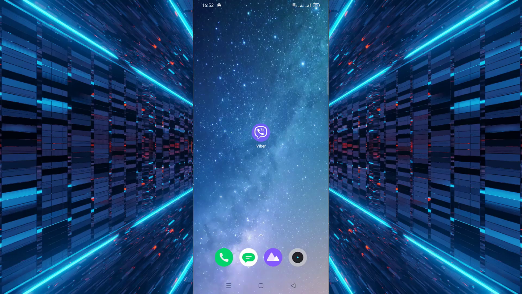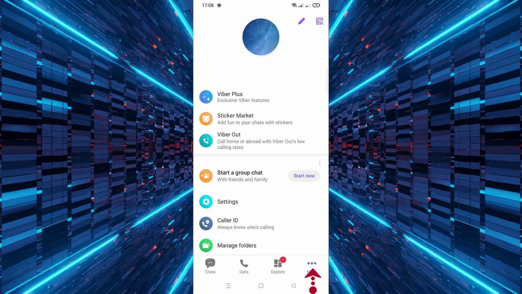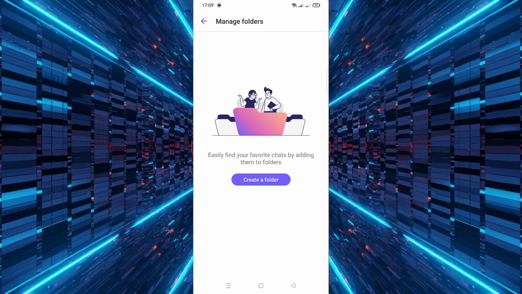First, open the Viber app on your phone. Once the app is open, look at the bottom right corner and tap on More. Next, from the menu, select Manage Folders. This section allows you to see all your current folders and gives you the option to create new ones.